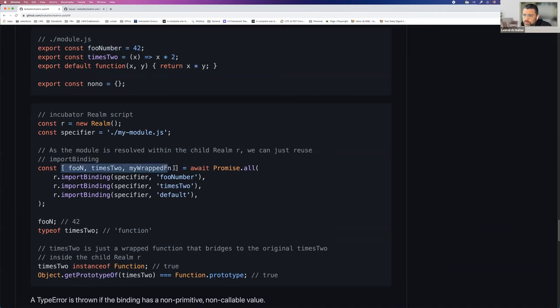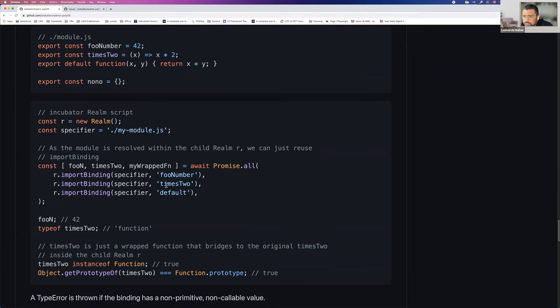And even if I want multiple bindings, we can just run these. They just queue multiple async requests. But even though there is only one import there, like a one module evaluation, you can still use Promise.all to import multiple values. So fooN is just a representation of the binding foo number. I'm using different names just to show you can pick anything. So fooN would be 42, times2 is a function that is exported there in the module.